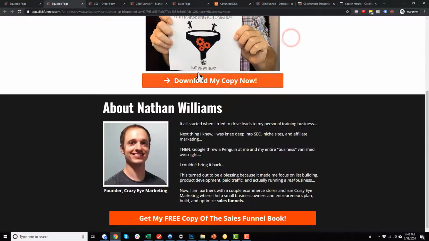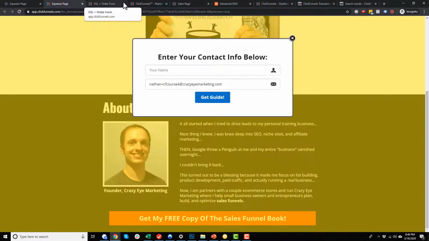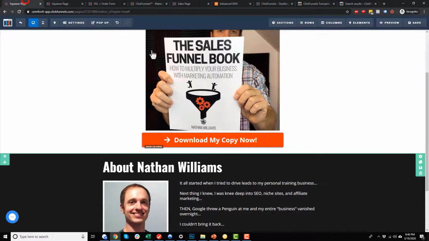And so that's essentially how that works. If I scroll off my screen, it should pop up for that exit intent, and boom, that worked. So that's pretty cool, right?